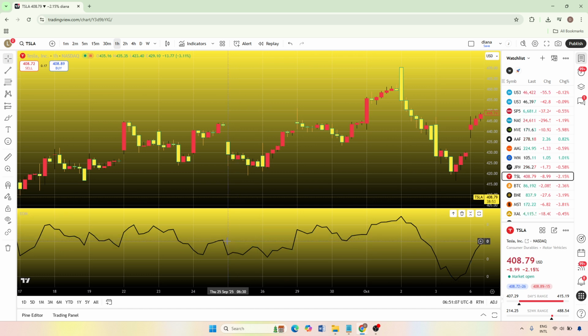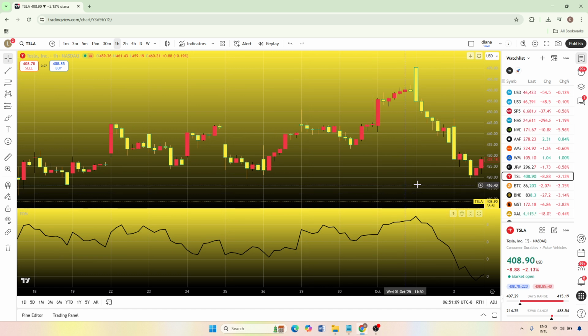And that's it. You've successfully added the ease of movement indicator on TradingView Pro. Follow these same steps anytime you want to add or explore other technical indicators on your charts.